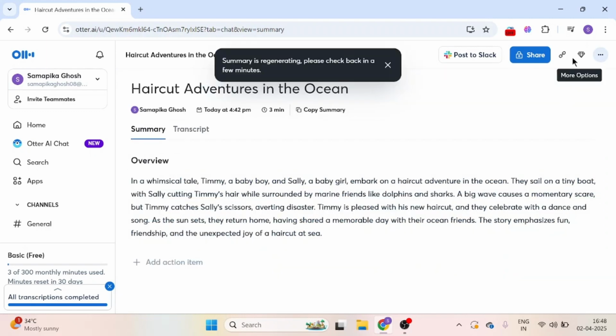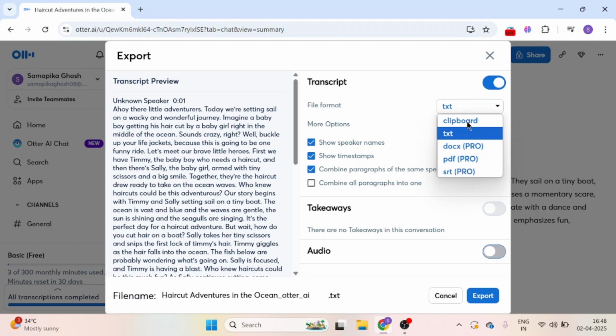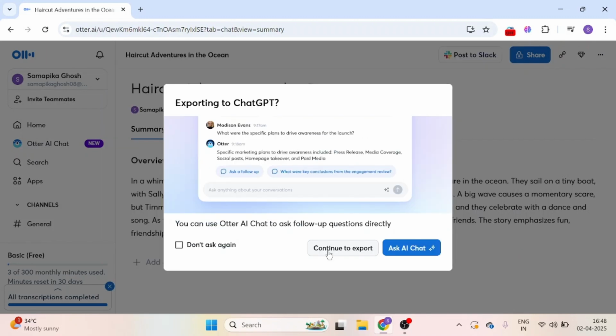After you feel satisfied with the transcription you have just created, click on the three dots on the top right corner, then select the file format and click on the options that you want your file to be in, then click on export. And after clicking on continue to export, you can see that your file will be downloaded directly to your computer.